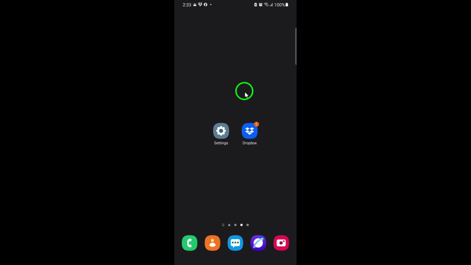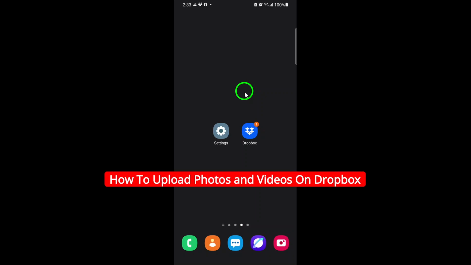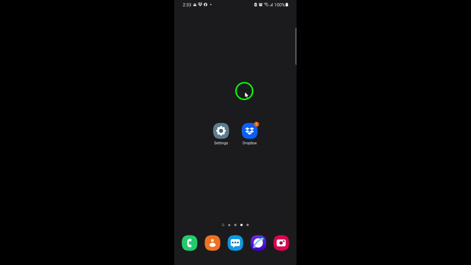Welcome. Today, we're going to walk through how to upload photos and videos to Dropbox using the latest app update. Whether you want to back up your memories, share files with friends, or just keep your media safe in the cloud, this guide will make it quick and easy.